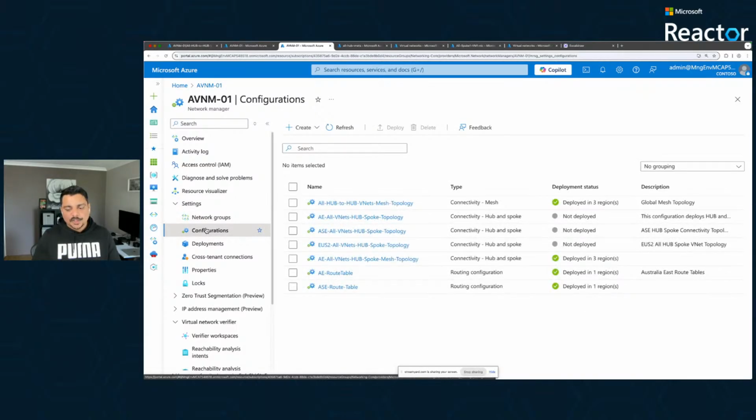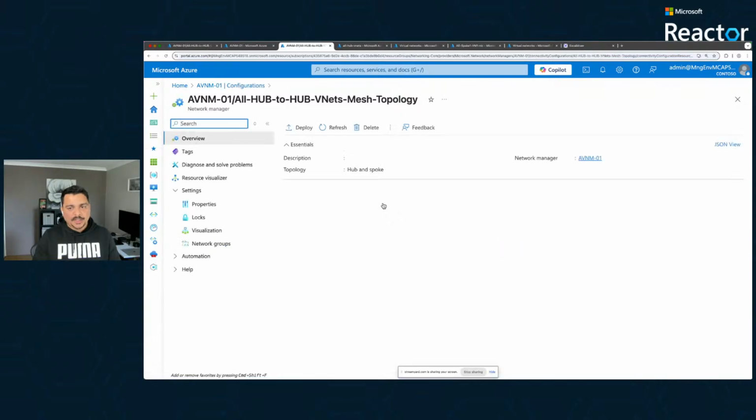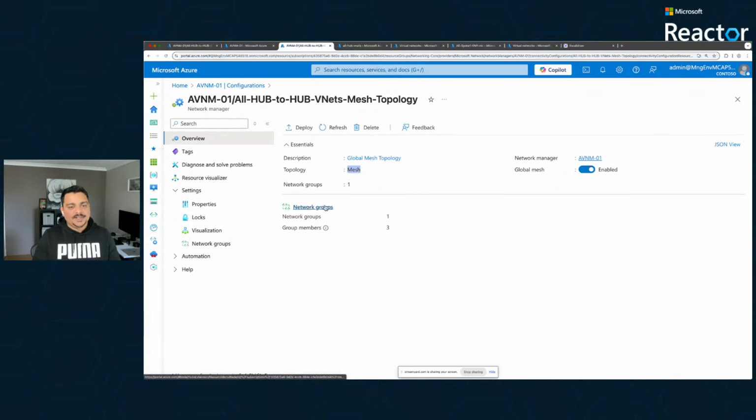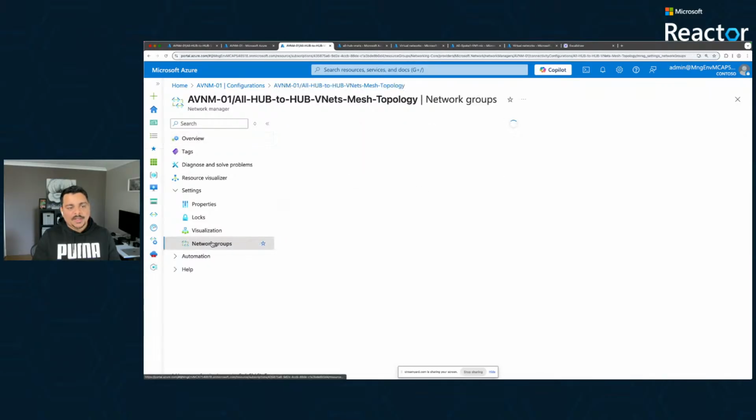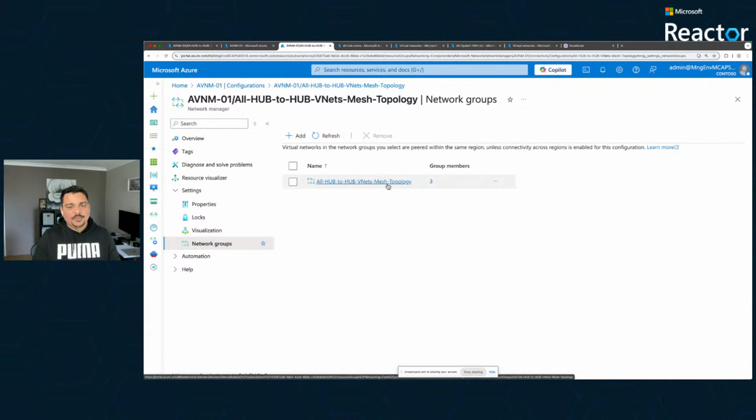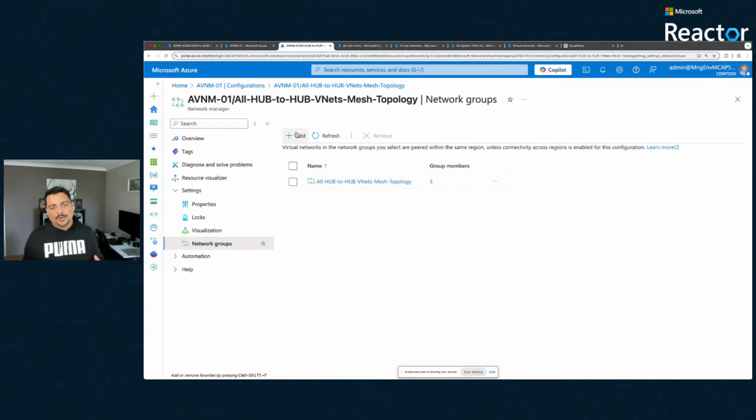Then the next thing comes in the configuration. And in the configurations, I could see what configurations I have done. So if I click on in here, it simply shows me it is the mesh topology. And I have got my global mesh enabled, and it is getting applied to the network group. And it is applying to the network group, which has got 3 members in it. And this is the name of the network group. So it's very simple. I can add more network groups if I want the same configuration to apply to multiple network groups as well. So I can simply do it.